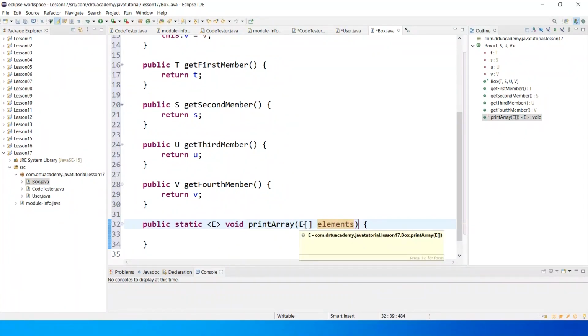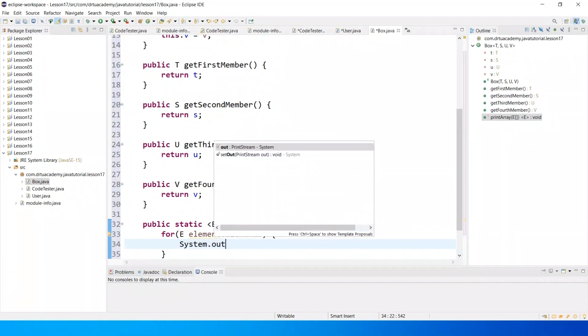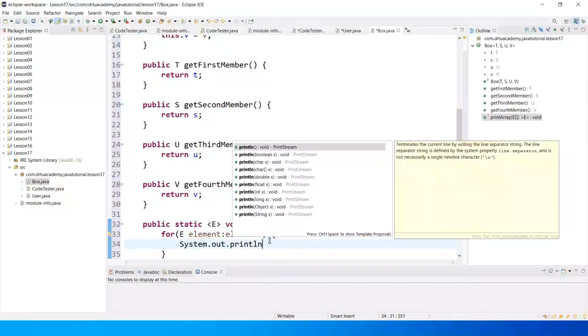E could be any generic type. Elements is the array of type E. Let's use the for loop to iterate through the elements array. For element type E, element : elements, braces, System.out.println.